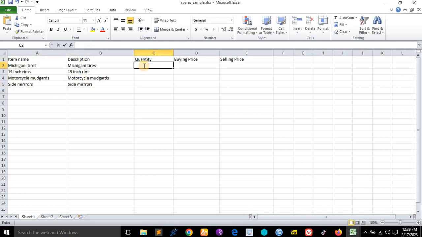So quantity, let's say 6, 7, 80, 9, for example. Buying price, let's say 2000. So here we are just populating data. So you will be putting the right data. So let's say 3000, 4000. Say motorcycle, let's do 300, 400, let's say 1000, let's say 1200.